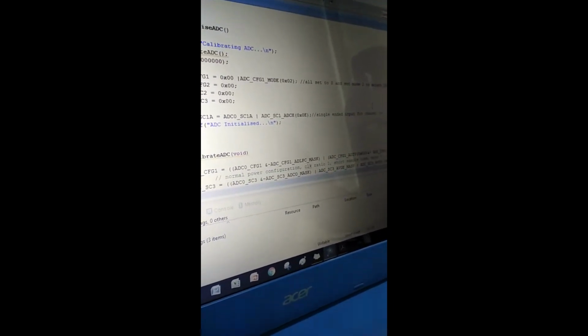Over here we set all ADC registers to 0, and then this one is set to 2 because we are using 10-bit differential mode. After setting to 0, we set this mode to channel 14 because we are using channel 14, which is directly connected to port C pin 0. And then next is calibration ADC.